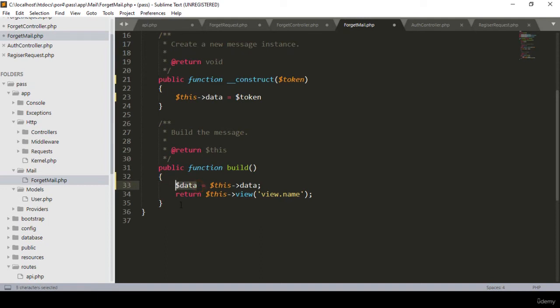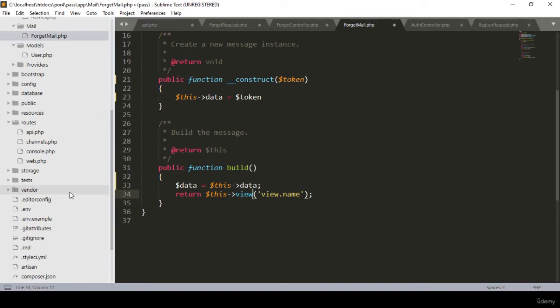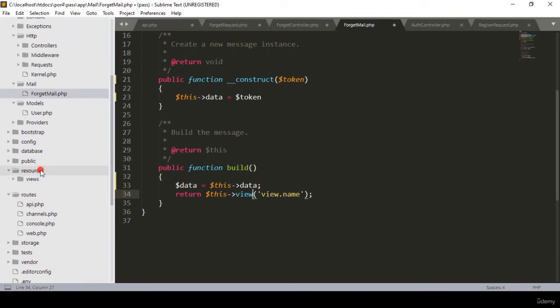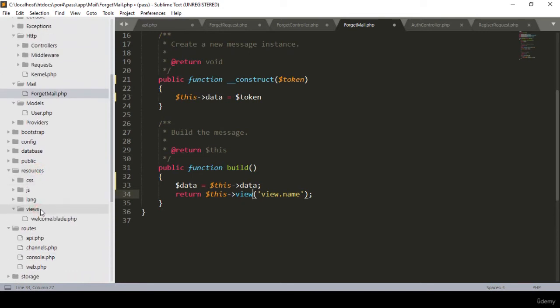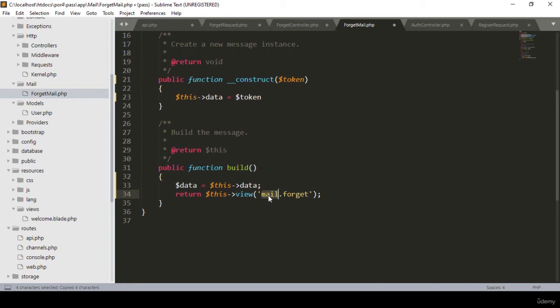Okay friend, so now return a view page. So here I want to create a view page. Better in our resources, into the resources, that is the view, right? So into the view area I want to create a folder. Here I create a folder as mail. I name it mail, and into the mail folder I want to create a file as forget. I want to create this type of file. So now I simply create it.